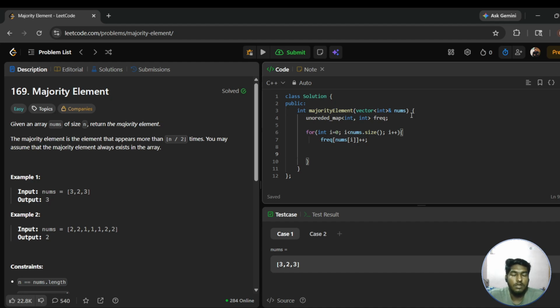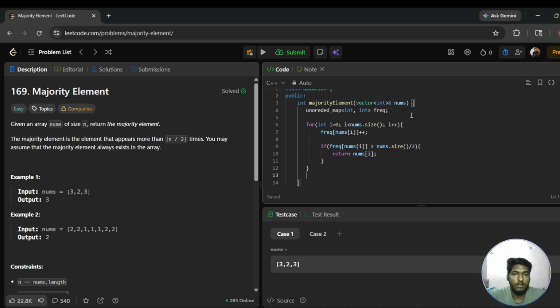We introduce the condition: if frequency of nums of i is greater than nums dot size by 2, then return nums of i. Otherwise, return 0.